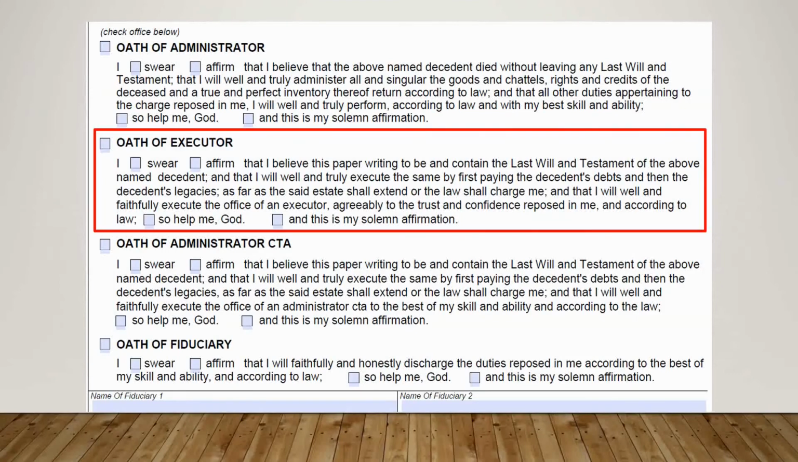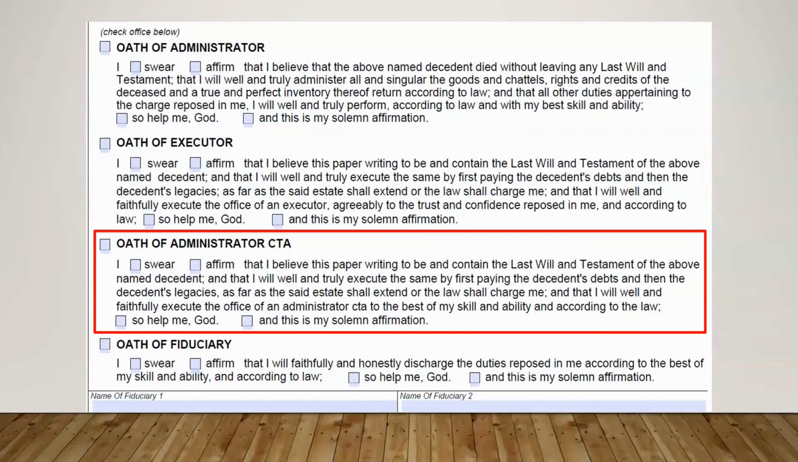Read this statement carefully. If the applicant swears or affirms to this statement, indicate this by checking the appropriate boxes at the beginning and end of the statement. These will be the same boxes checked in the paragraph at the top of the page. If the applicant is the administrator CTA, check the box labeled Oath of Administrator CTA. Read the statement carefully. If the applicant swears or affirms to this statement, indicate this by checking the appropriate boxes at the beginning and end of the statement. These will be the same boxes checked in the paragraph at the top of the page.